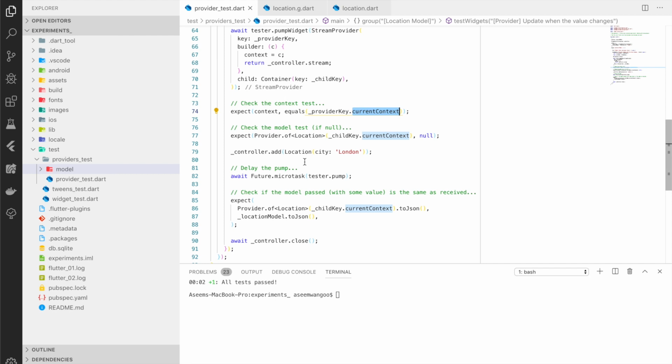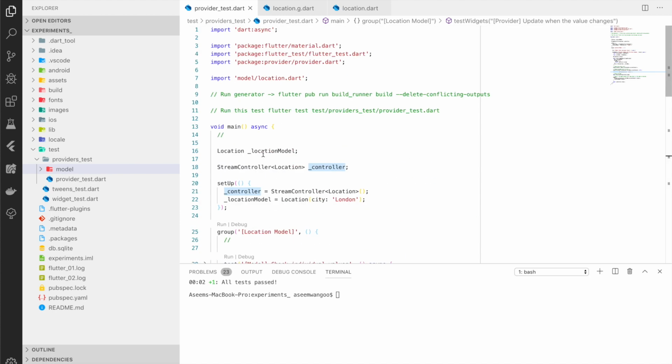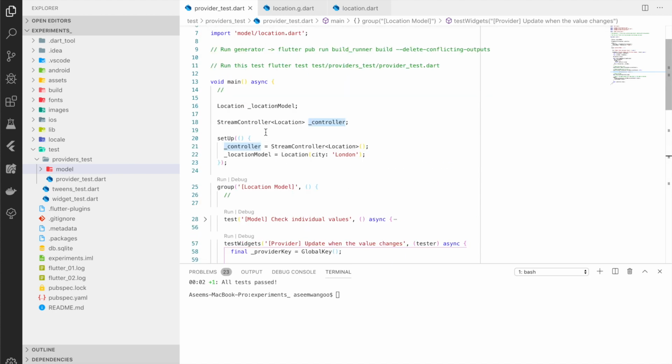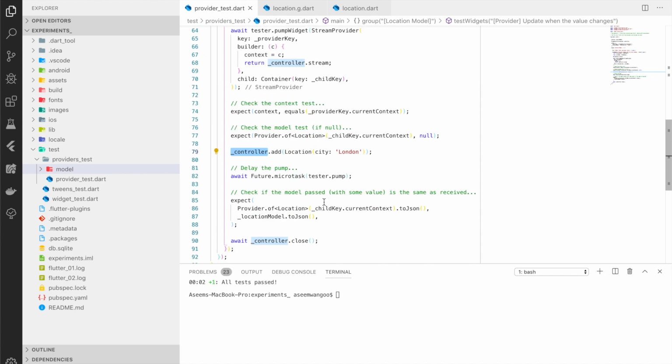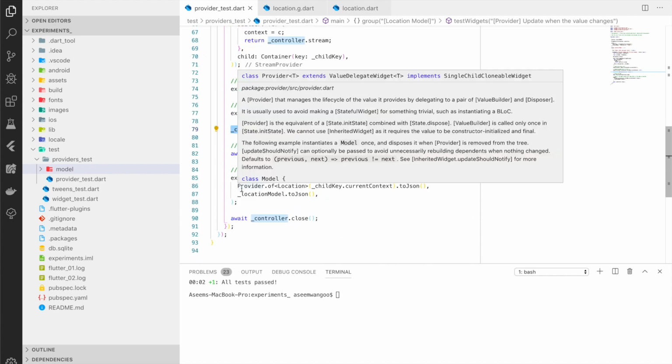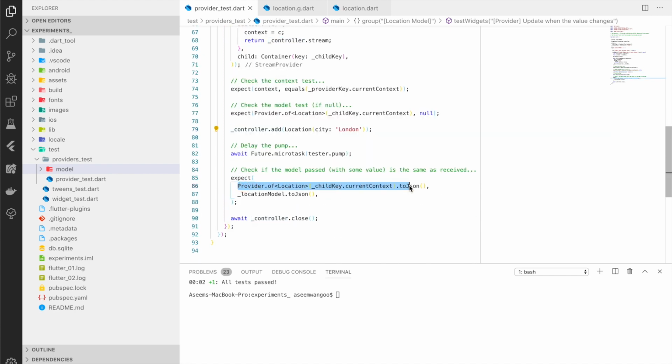Provider fetches or is initialized with some value. In our case, we are adding a controller. This controller is a stream controller initialized above. And to this controller, we are adding a manual value as location model with city parameter as London. Then we wait for some time. So the actual value is the model with city London, and what we expect is the location model.